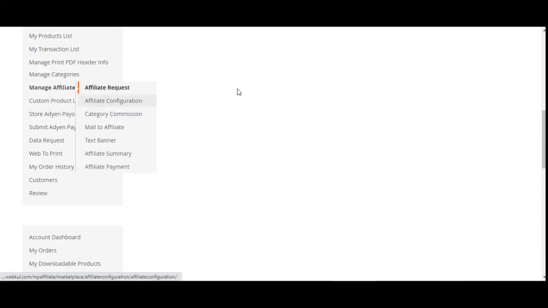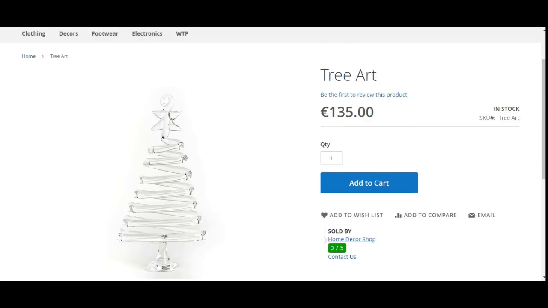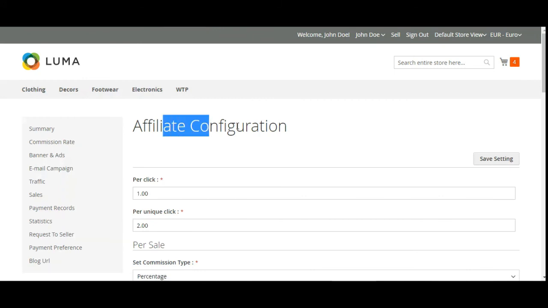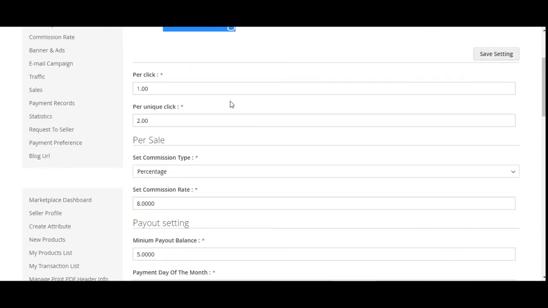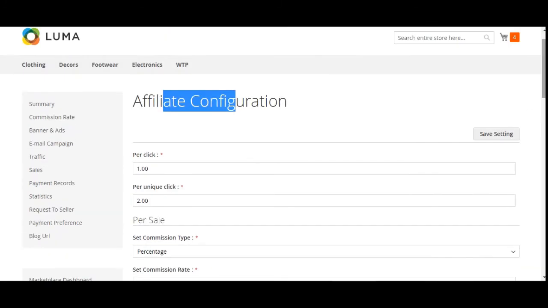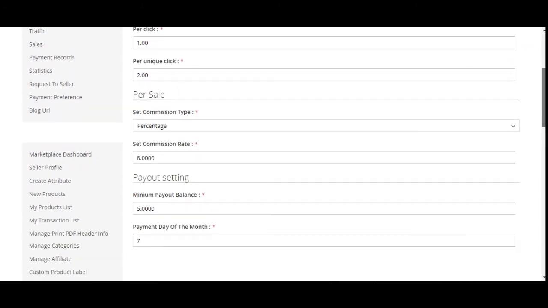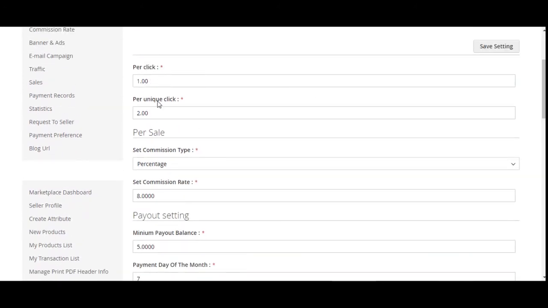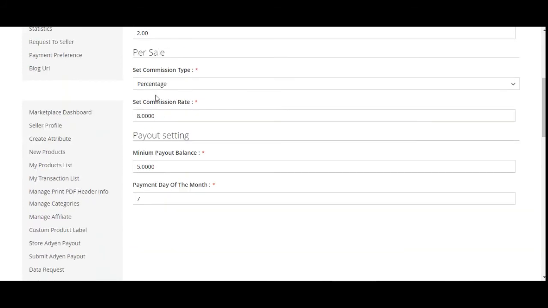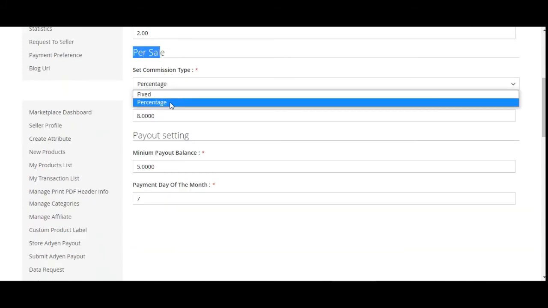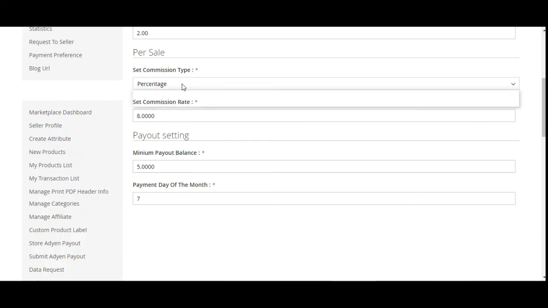Under the affiliate configuration, I'm sorry for that, okay, the page is coming up. Here the vendors can set up the cost for the affiliates. They can set up the per click amount, per unique click amount. They can also choose the per sale amount. They can set up the commission as fixed or percentage. If percentage, then you can set up the commission rate, otherwise if fixed, then you can set up the fixed amount.